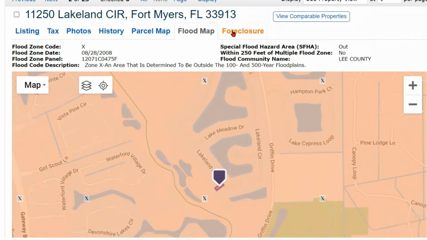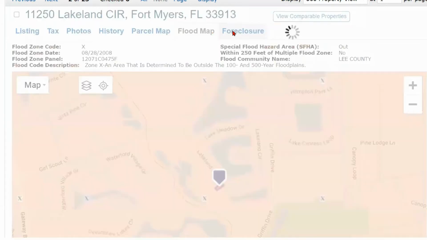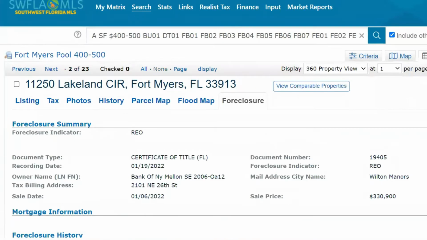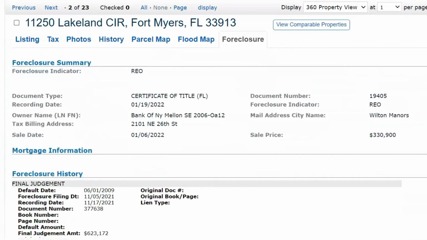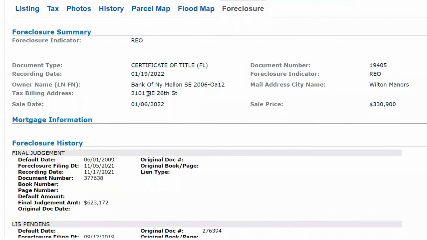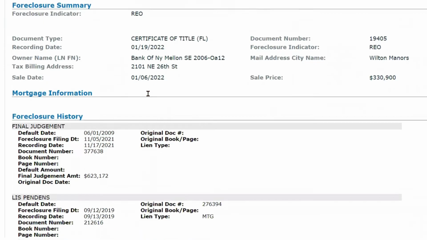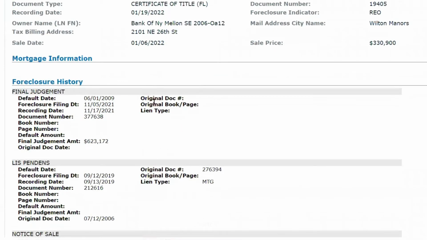And then, of course, the foreclosure tab, which we sometimes don't have. So here we can see that it's currently REO, real estate owned. Also, bank owned is another term, but we have Bank of New York as the owner of this property, and they are currently on the market. And then once again, we're going to see that foreclosure history.